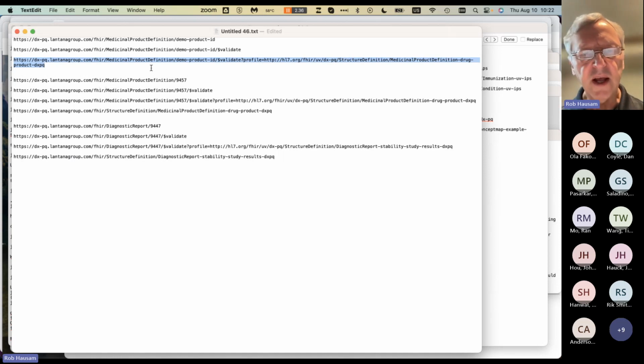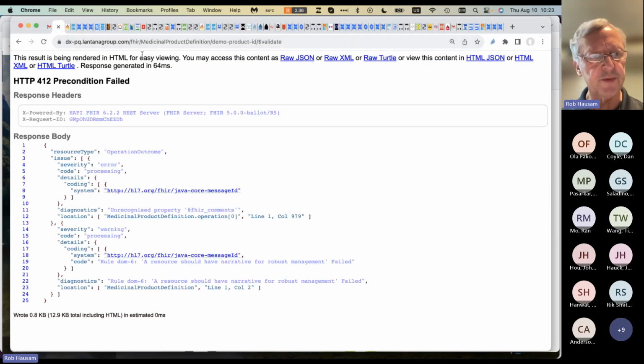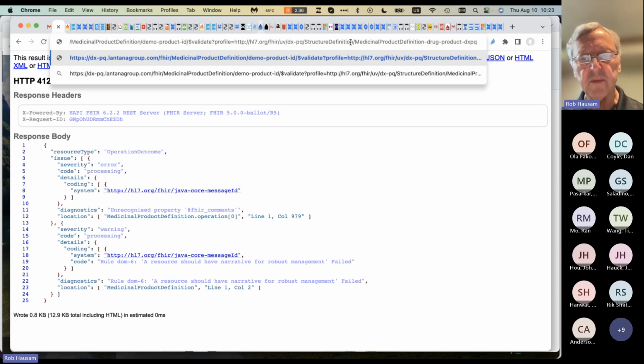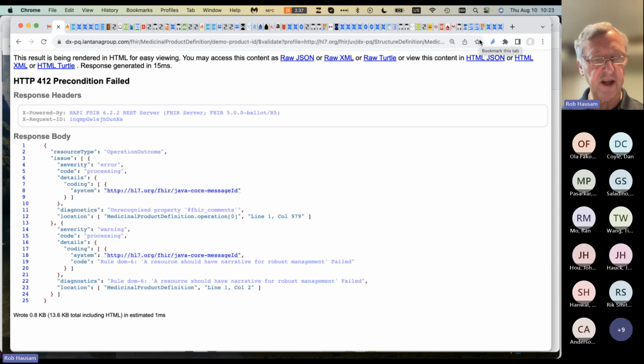We can double check, but you can validate it against the profile as well, the specific one that you're interested in. So for the DXPQ IG, there's a profile on medicinal product definition for the drug product, and we can validate it against that profile and then see what we get. And it doesn't change anything. Like I said, you will see that, and the other ones it'll change a little bit.